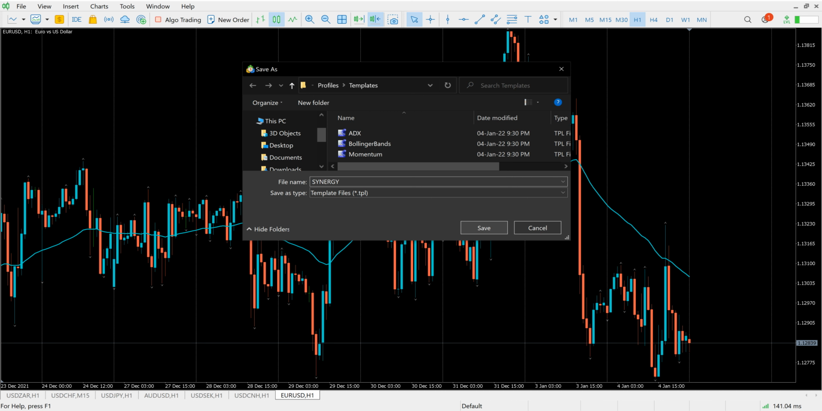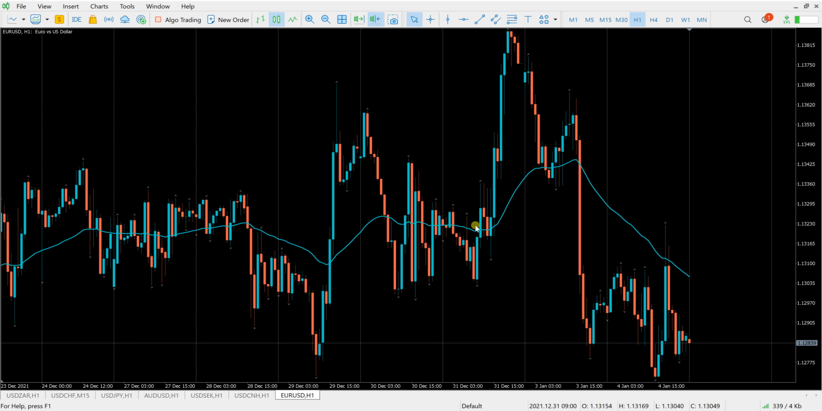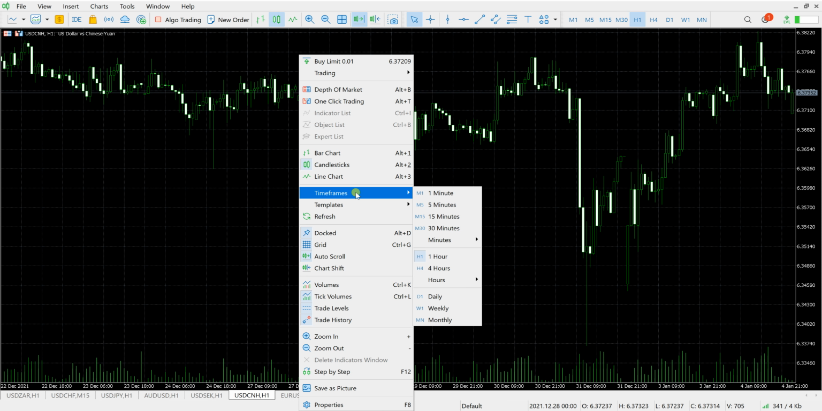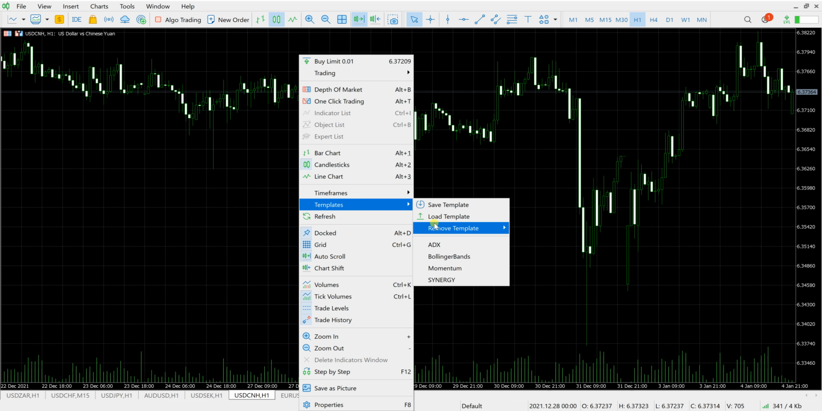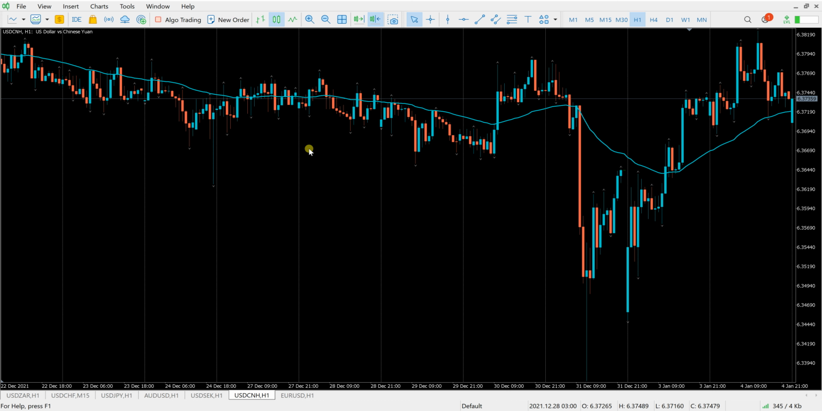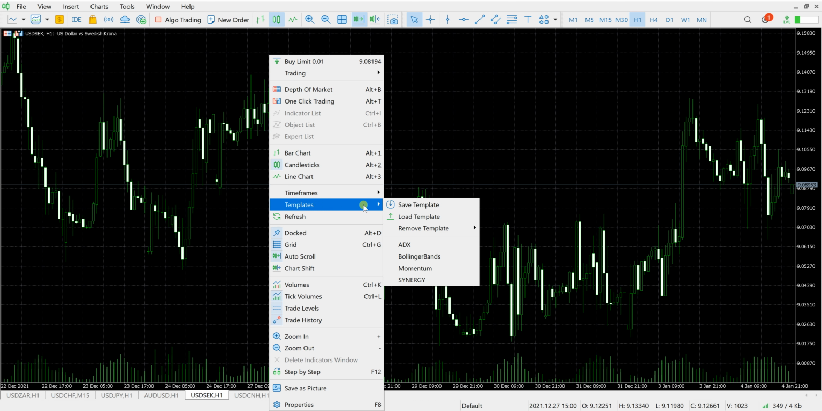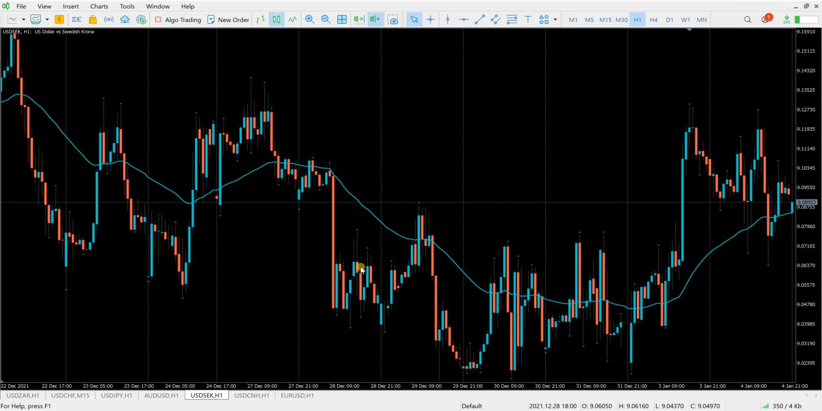So whenever it is saved, if we should move to a new chart, instead of customizing one after the other, what we'll have to do is go to templates, load templates, which is this synergy. All the settings apply to this. The same thing also applies to this. If we come to this, we'll right click, go to templates, and load the settings, the customizations, and they all will apply to the new chart.